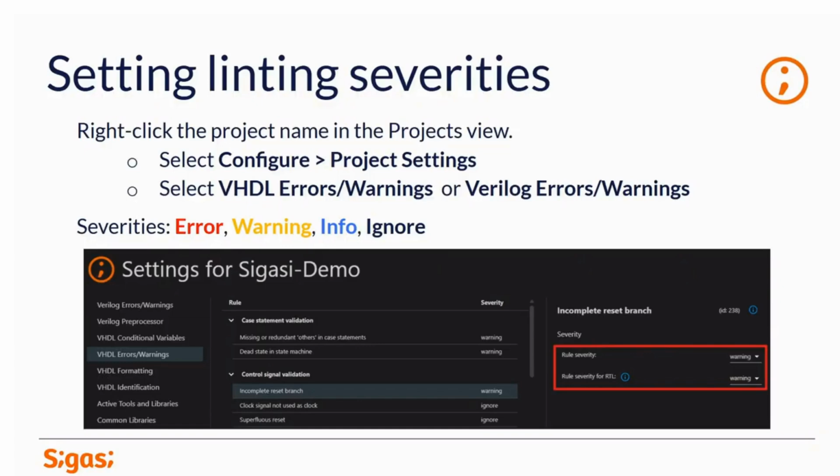Each rule can be assigned a severity level. You can configure the severity of a rule as error, warning, info, or you can choose to ignore it entirely. This flexibility lets you decide which issues are critical for your workflow and which ones can safely be ignored.